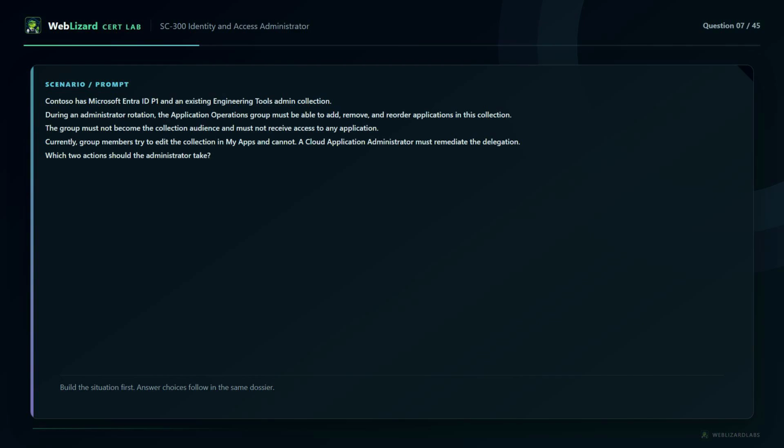Currently, group members try to edit the collection in My Apps and cannot. A cloud application administrator must remediate the delegation. Which 2 actions should the administrator take?